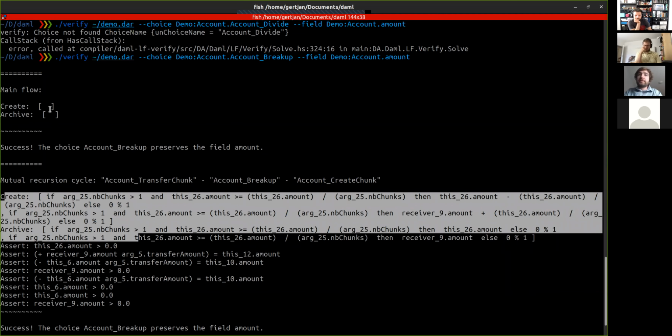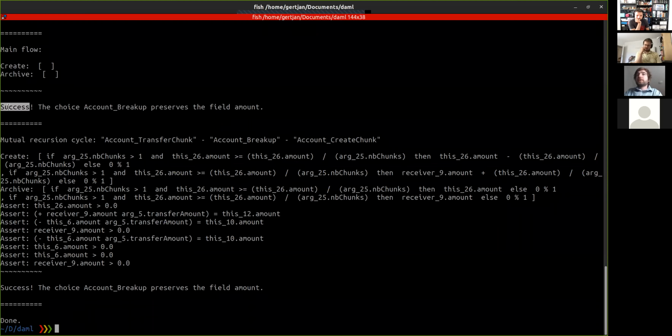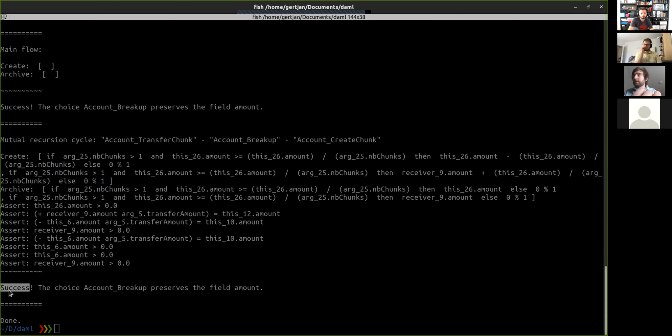And then in this case, the main flow would be empty. So the choices only have this mutual recursion cycle and nothing else. And then again, it needs to ensure that both the main flow, which in this case is trivial, and this mutual recursion cycle always preserves the field, which in this case it does. So in this case, it's still relatively easy because the mutual recursion cycle encapsulates the entire choices.